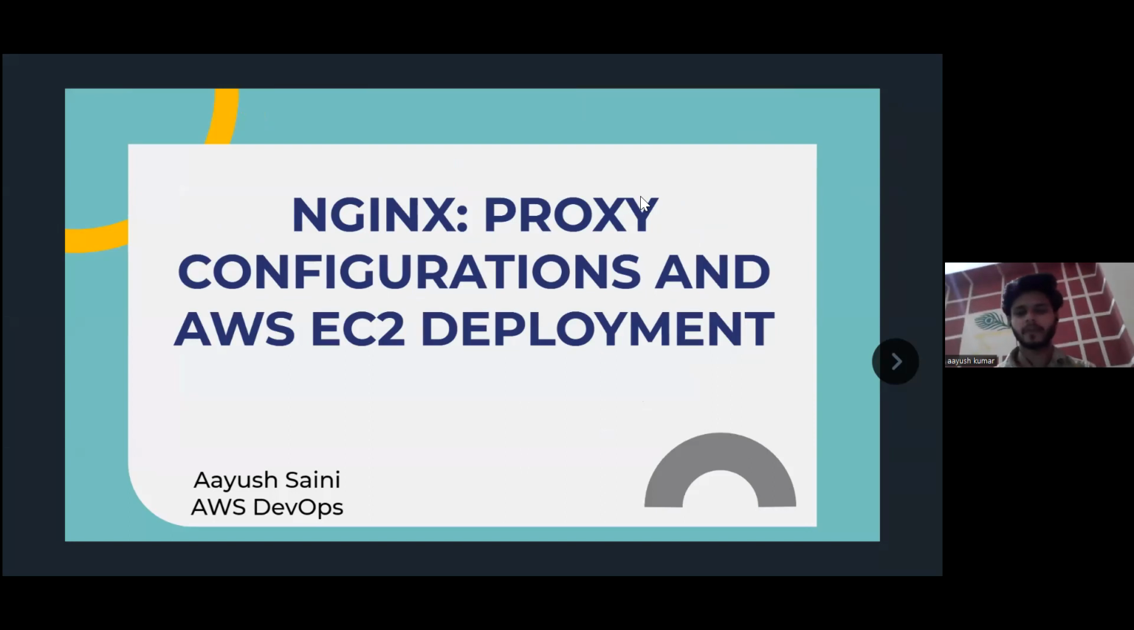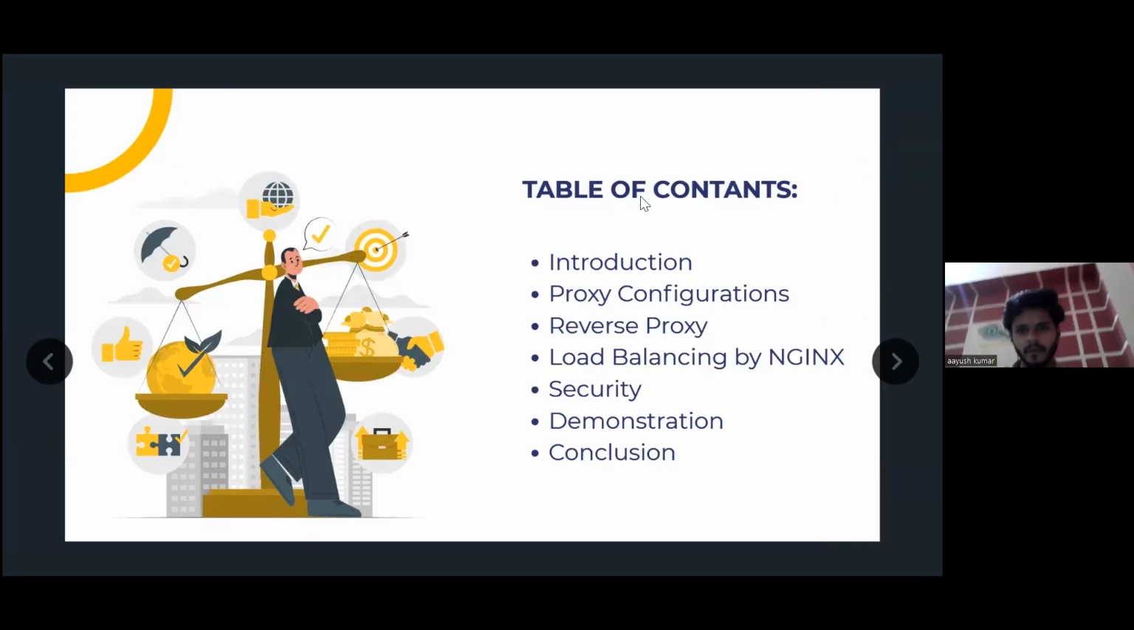Good evening, everyone. Good evening, ma'am. My name is Aayush Saini, and I'm from AWS DevOps Groups. Today, I'm going to discuss NGINX and how to configure NGINX using the AWS EC2 service. These are the table of contents. First, we are going to look at the introduction of NGINX. We will discuss the proxy configurations, then the types of proxy, and load balancing by NGINX, then security, then we will see the demonstration, and finally, the conclusion.